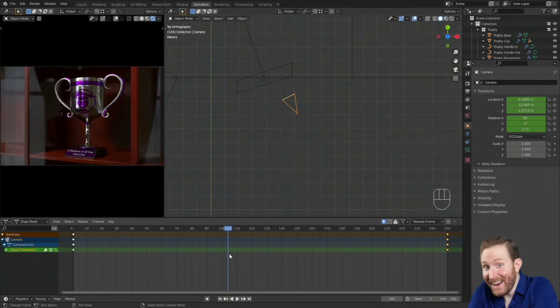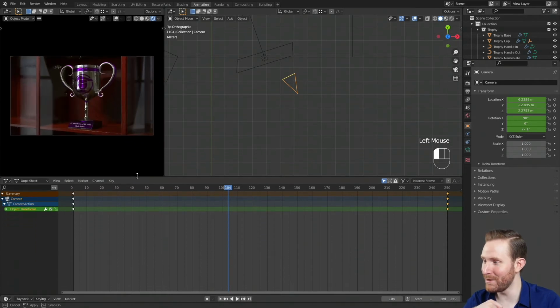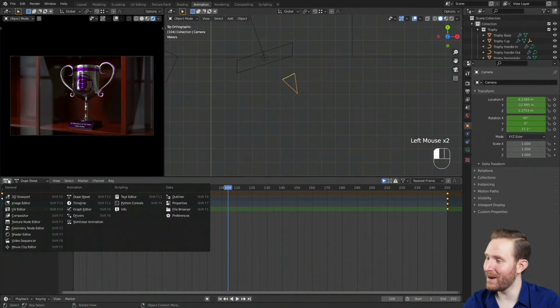Now, don't panic. I know my first instinct when I hear the word graph is to panic too, but I promise it's not that bad. So I'm gonna go ahead and make my dope sheet a little bit bigger. I'm gonna click the drop down right here, and I'm gonna change this to a graph editor.